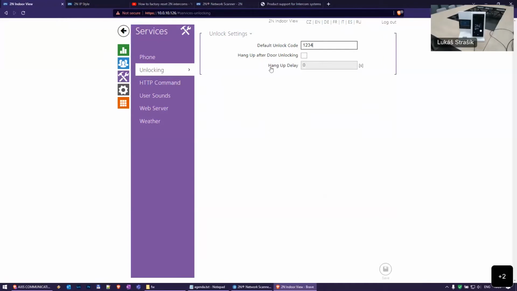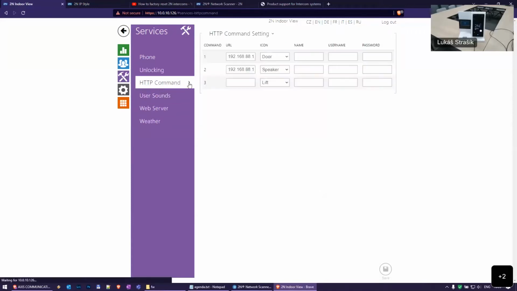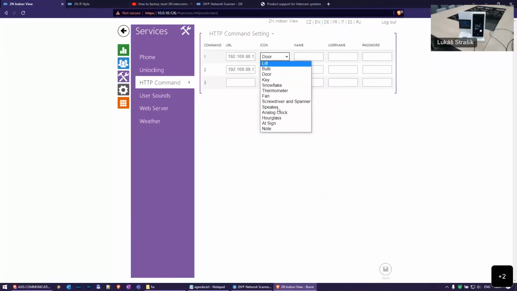You can also automatically hang up after the door has been opened. You can also set a delay for that. One new feature of our answering units is that they can send HTTP commands. You've got different icons.